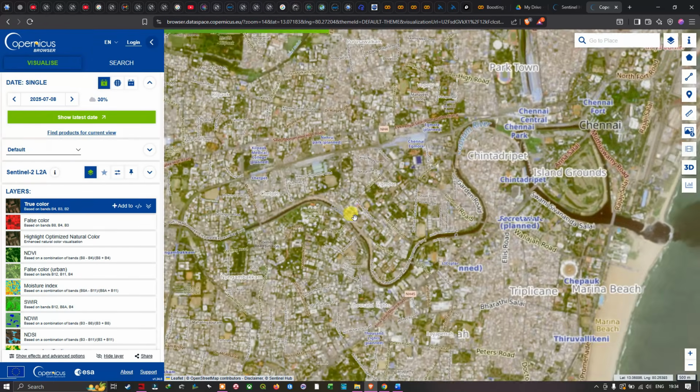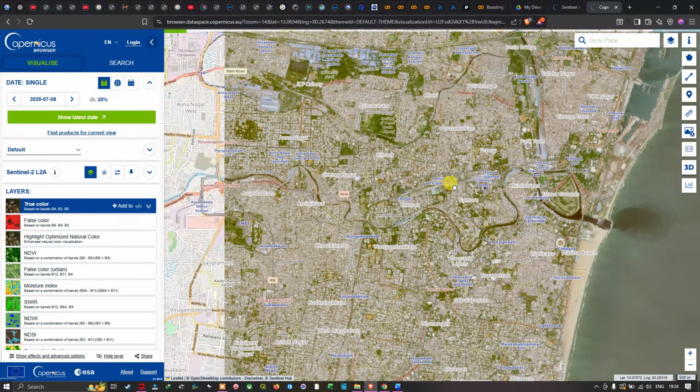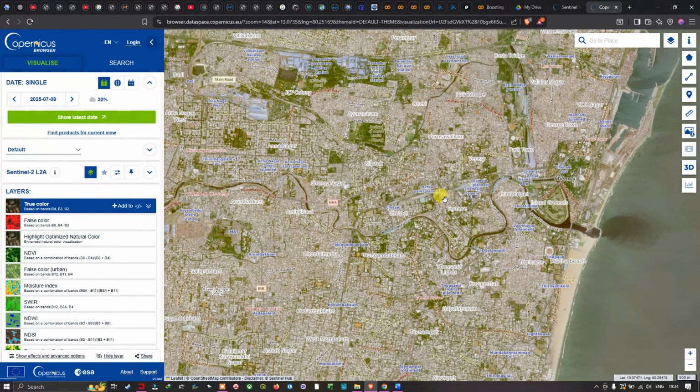Once the image has loaded, you can see that this particular image has no cloud contamination over my study region, while on this date the overall cloud contamination is around 30%. So for my study region, it has no cloud contamination.